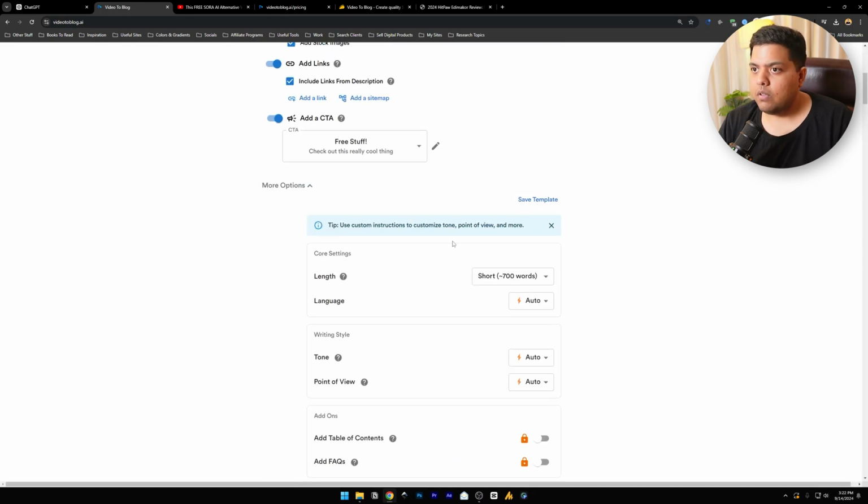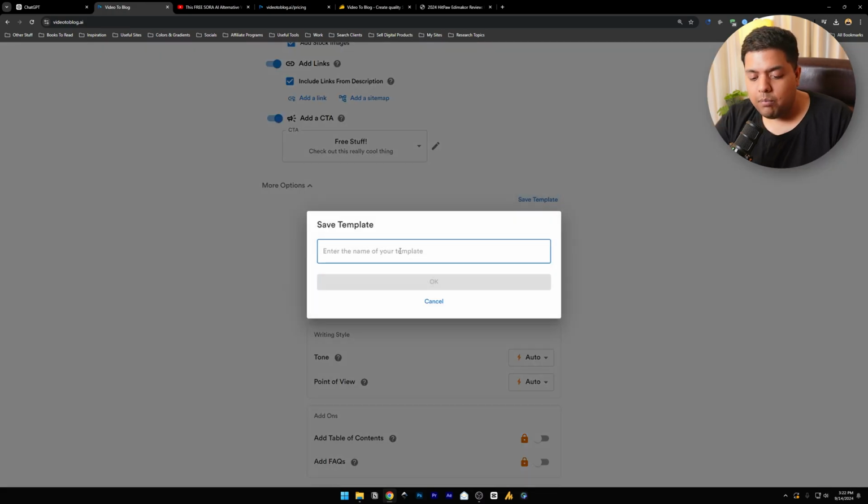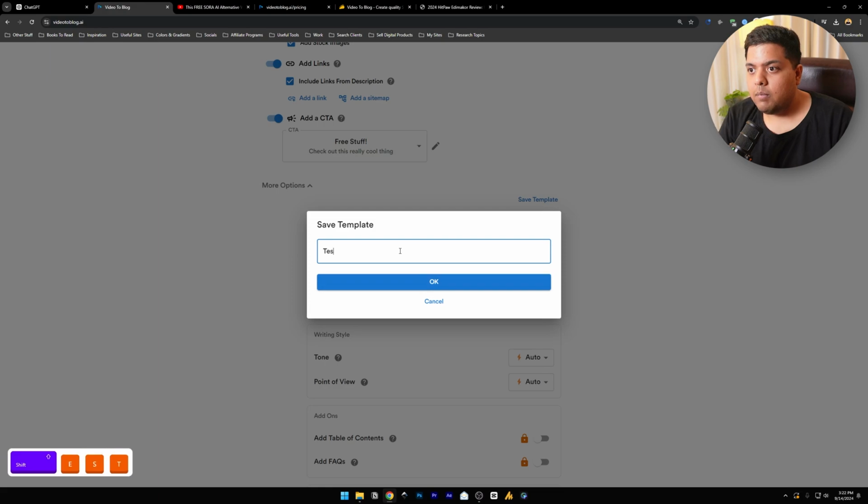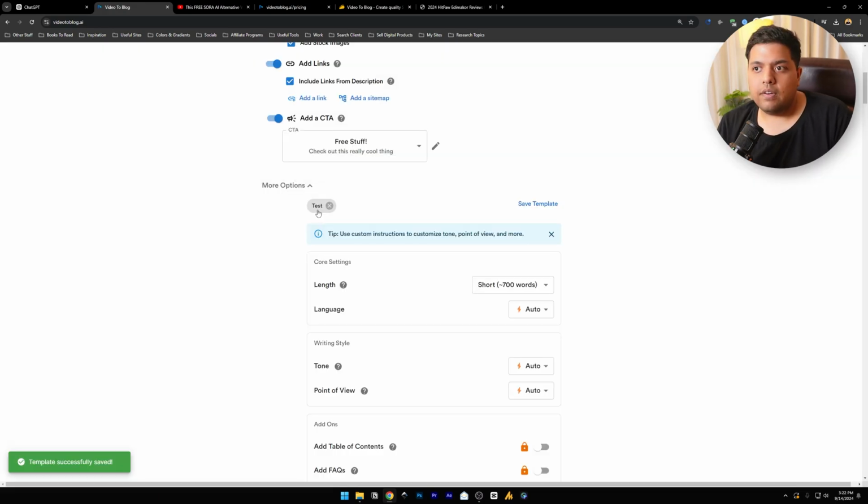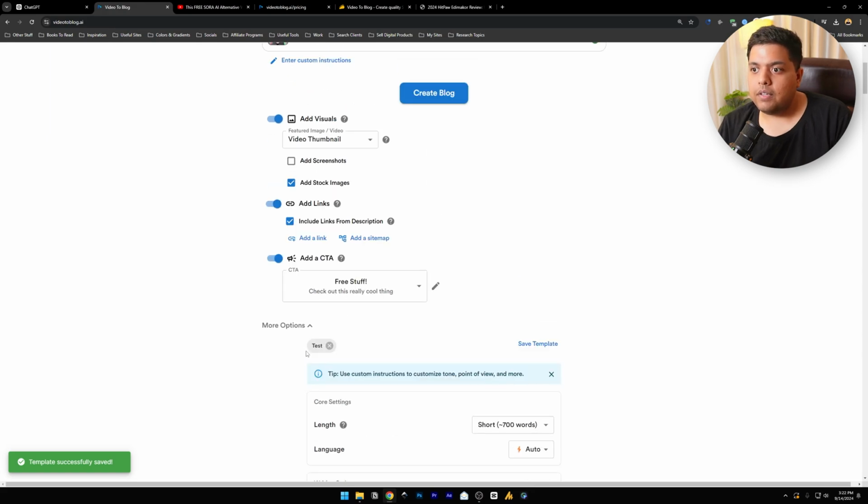Now if you scroll up, you will find this save template. If you do not want to keep changing the settings again and again, you can save it as a template. You can name your template. I'm going to just name it test for this one and click on OK. And we have a template saved here. Now every time you come here, you can just click on this template and it's going to add all the settings that you have in this template.